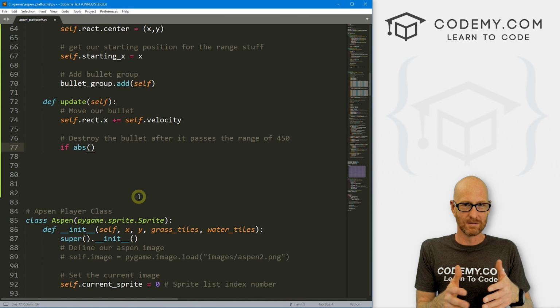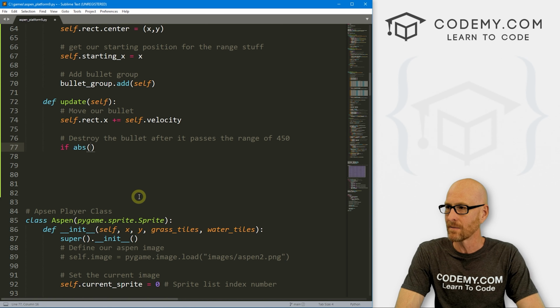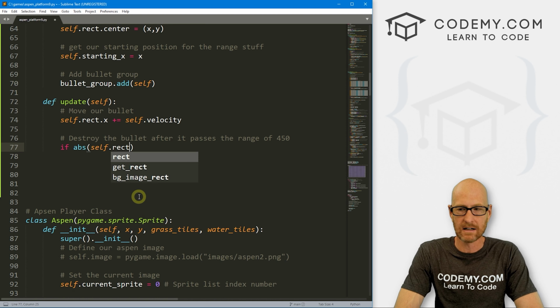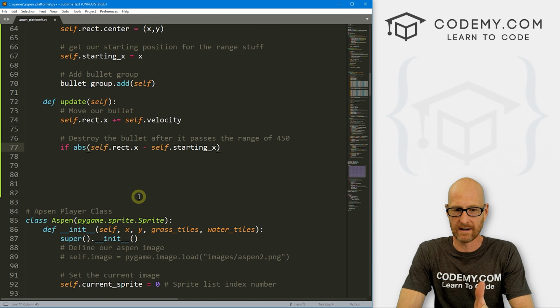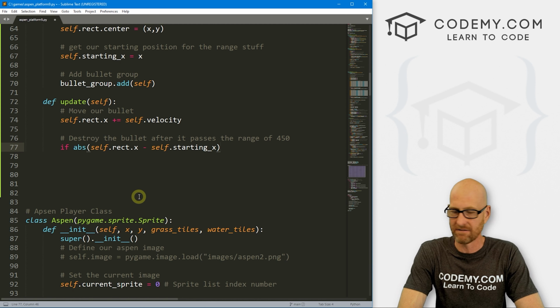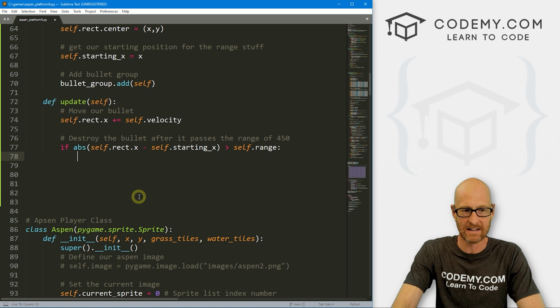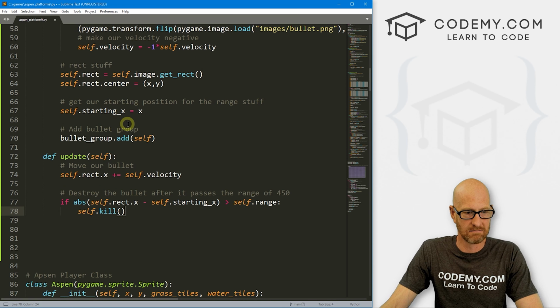So this will allow us to do this regardless of whether it's going left or right, positive or negative. We'll just use the absolute value. So, okay, let's go self.rect of x minus the self.starting x. So if we started at a certain position, we can subtract that position from wherever the bullet happens to be. And if that is greater than our self.range, so if it's gone past 450, then we just want to self.kill. So that will kill the whole thing. And that should do that. It won't update it anymore. It'll disappear. All good things. Okay, so that looks good.